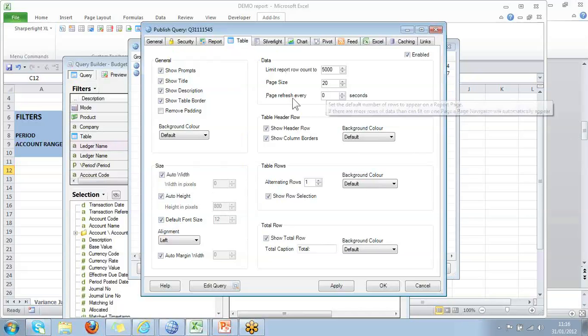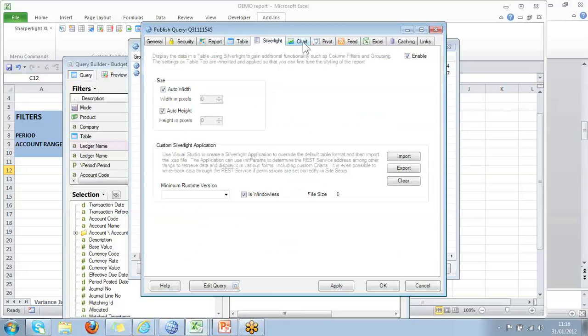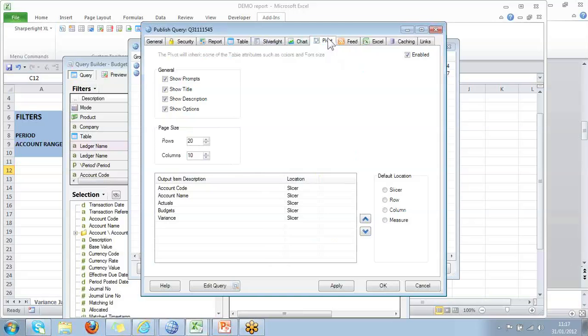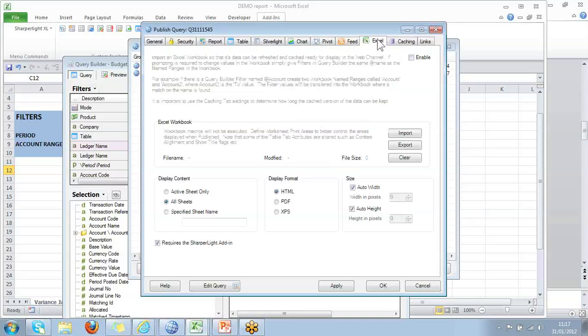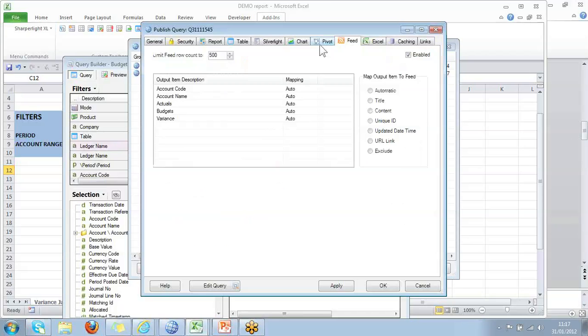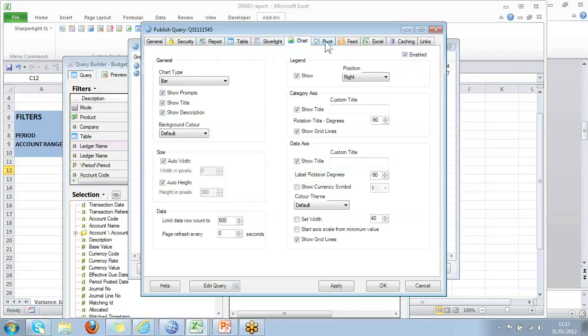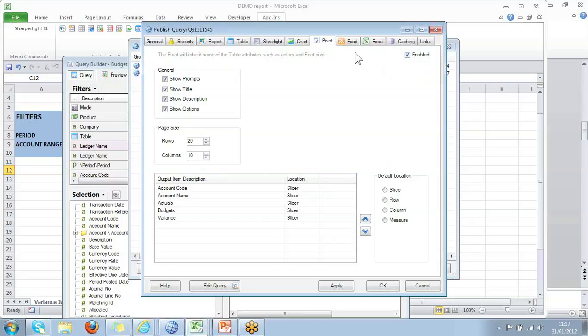You can limit the number of rows and how often the page refreshes. SharperLight. A chart. So different chart options, bar, line, pie, etc. Motion charts. And pivot table. And I quite like that feature myself. RSS feeds, Excel, PDF format, and you can see the enable button at the top of these tab sections. This suggests that this style of report will appear on the web page. So obviously you can turn this on and off. If you think a pivot table doesn't apply, then you can disable that.